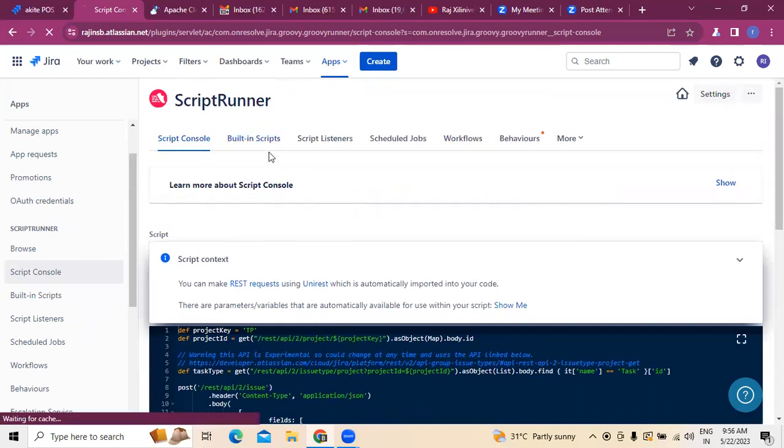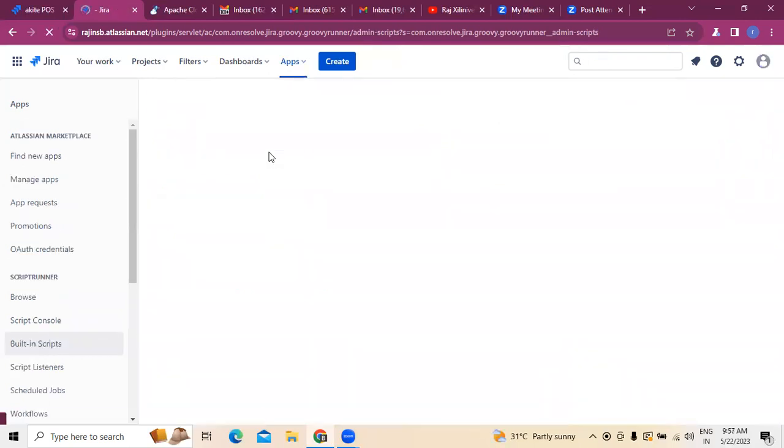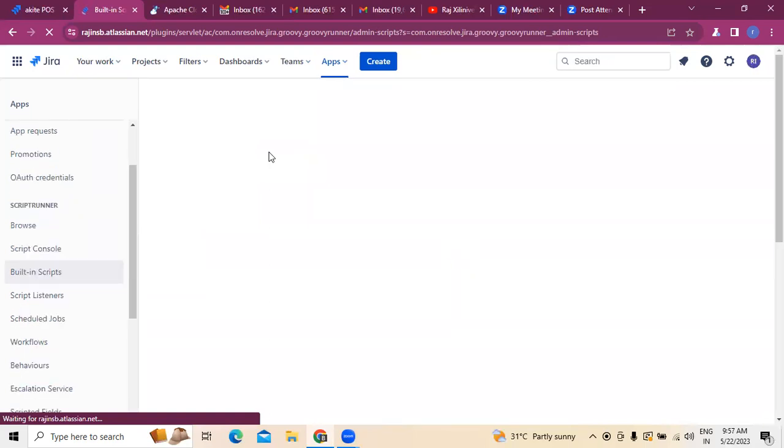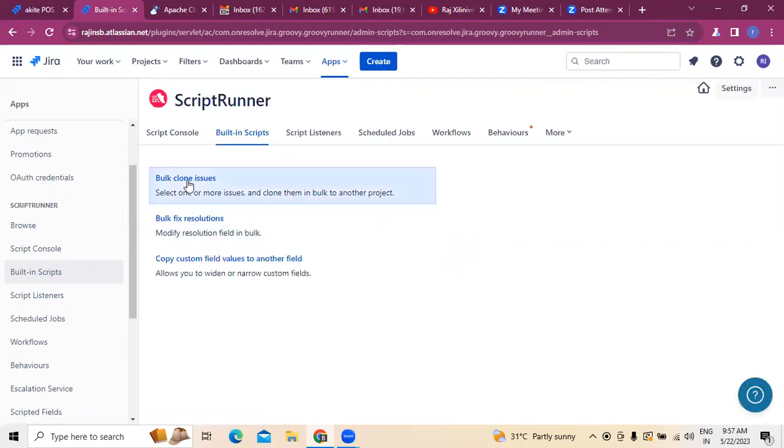At the same time, if you want to create any kind of built-in scripts here, this is where these built-in scripts are used. It's loading, just be online for a moment. Yeah, so this is where the built-in scripts are.